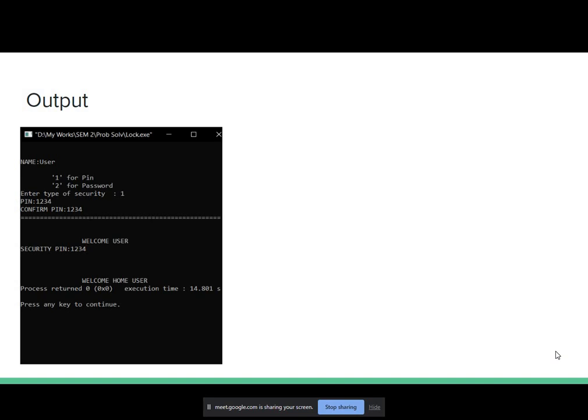This is the output for the program. As you can see, you put in the user's name and are asked to enter the type of security. Then you will be asked for the security pin, and since the security pin is the same as pin, it will print welcome user.